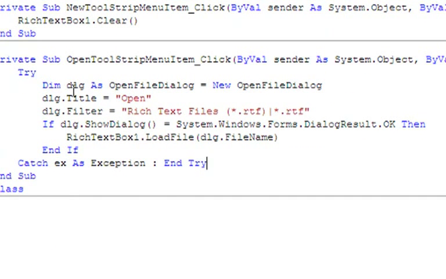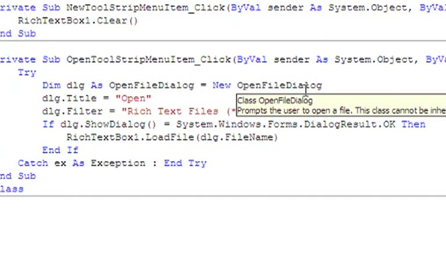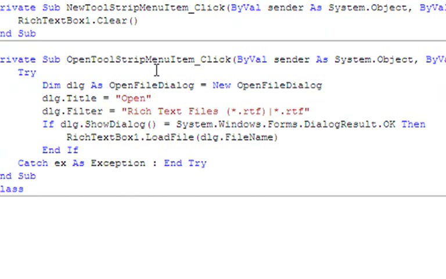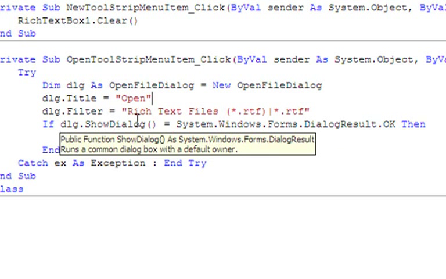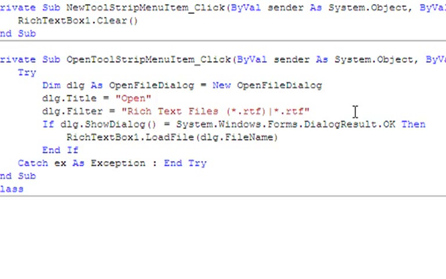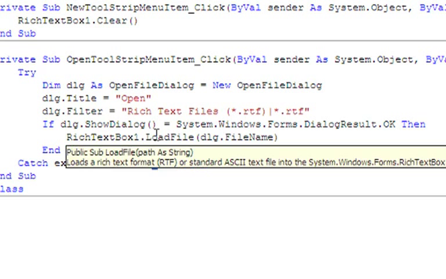And here's the code: Try, Dim dialog As OpenFileDialog = New OpenFileDialog. That just makes an OpenFileDialog. Then dialog.Title = "Open", dialog.Filter = "Rich Text Files|*.rtf". If dialog.ShowDialog = System.Windows.Forms.DialogResult.OK Then RichTextBox1.LoadFile(dialog.FileName). That just loads the file of the dialog file name, and then Catch Ex As Exception, colon, and End Try. That colon means new line.